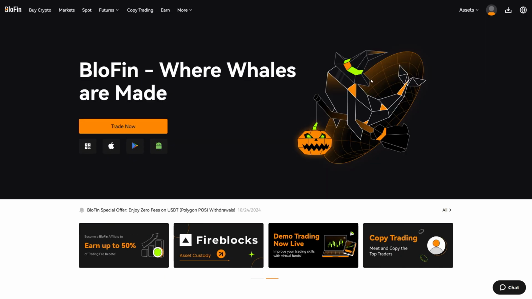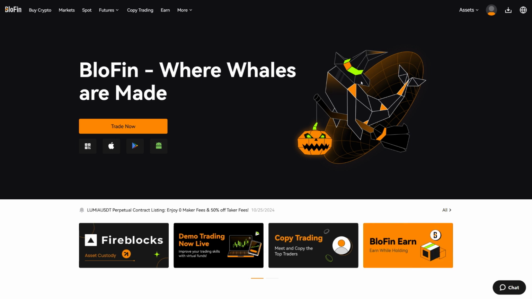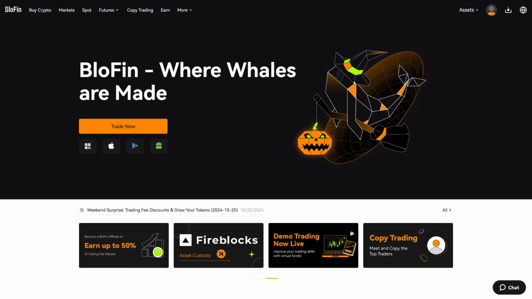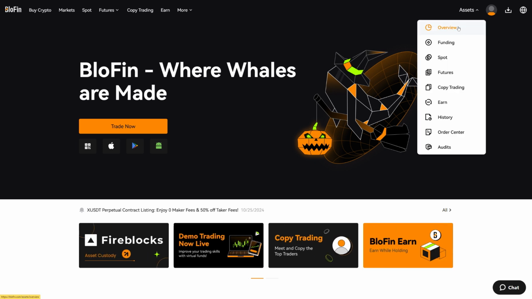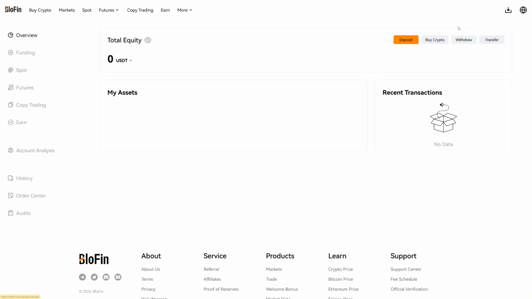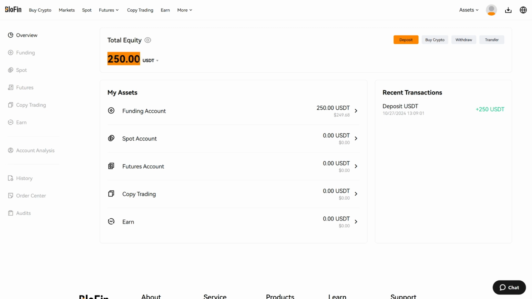After creating your new Blofin account, you can jump right into copy trading. The first thing we must do is send funds into our copy trading wallet. For this, navigate to Assets and click on Overview in the top right corner. Right now you can see that I have $250 in my crypto account on Blofin. However, right now this is in my funding account. We must get these funds into the futures wallet. For this, click on transfer on the right hand side.